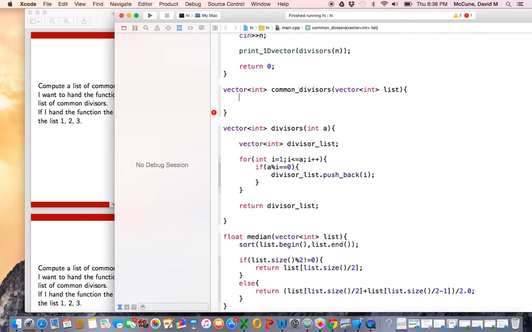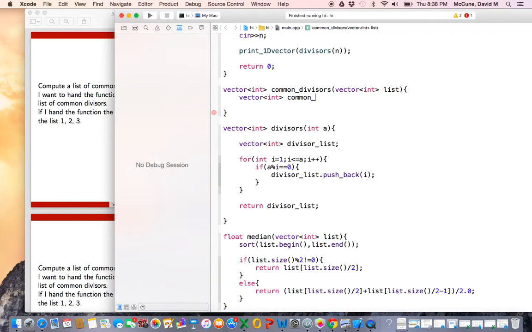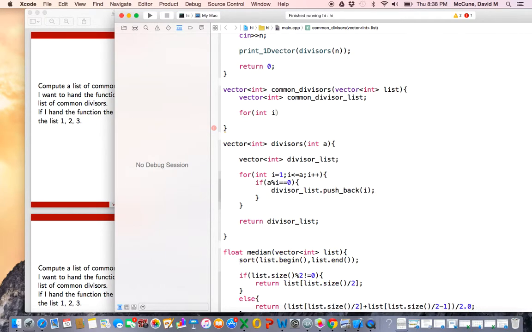Now the question for you is, if I give you a list of numbers, how exactly do you compute the list of common divisors? So let me just first declare that. Common divisor list. How exactly do you build this list? What would that even look like? Well, essentially what you need to do is for int i equals 0, i less than or equal to something, i plus plus.